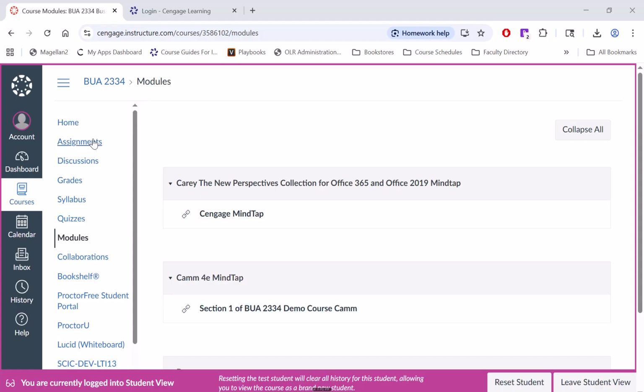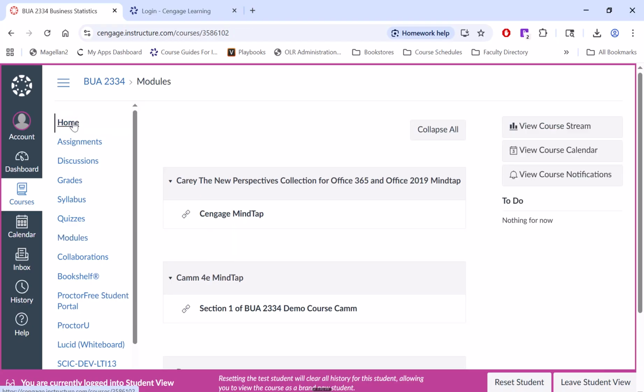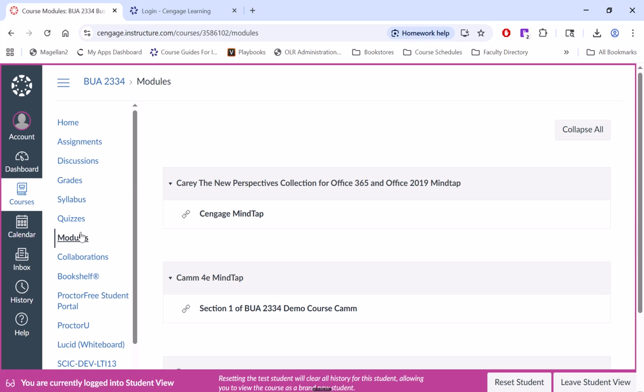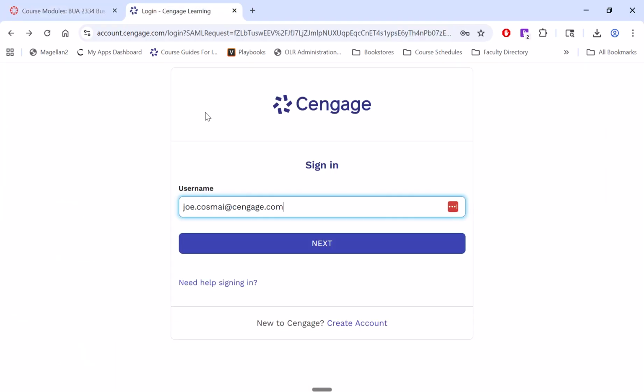The first thing you're going to do is sign into Canvas, head over to the BUA 2334 course, and then go into modules. You're then going to find the modules for MindTap. Now, they may be named slightly differently in your course. You're then going to click on the link that says Cengage MindTap, and it's going to ask you to sign into your account. Now, if you already have a Cengage account, you can just go ahead and sign in as normal. And if you don't, you can click on Create Account.